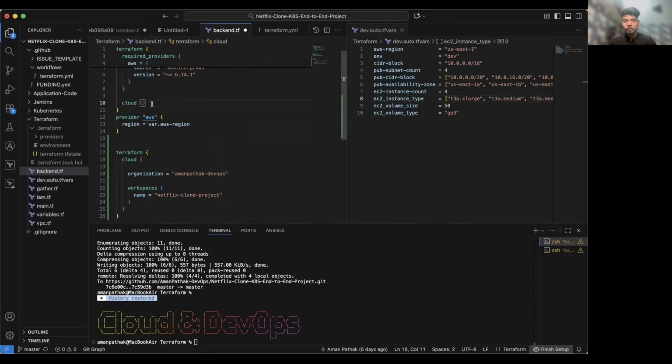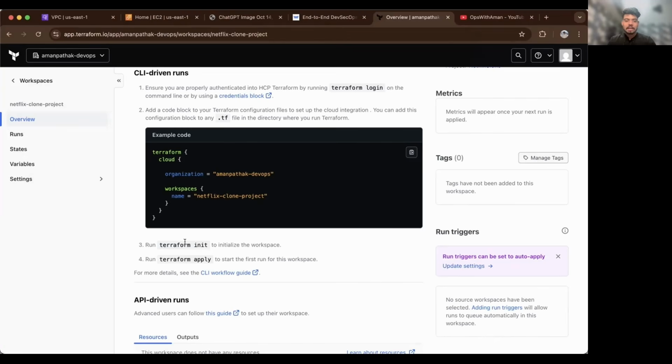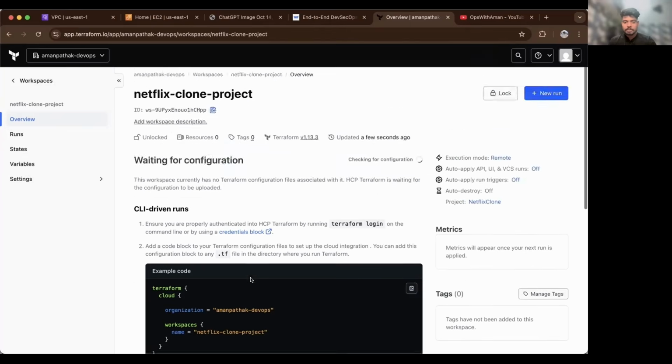What we are going to do is set those values in our GitHub Actions secret sections. So I'll just remove this from here. Then it is asking us to run the Terraform init command to initialize the workspace, and then we can run the Terraform plan or apply to start the first run for this workspace, right? So this is the very basic thing.